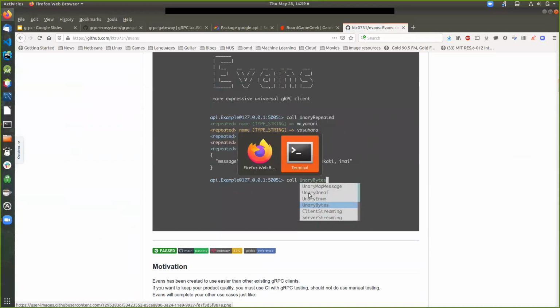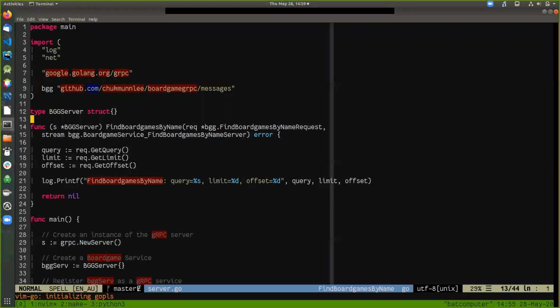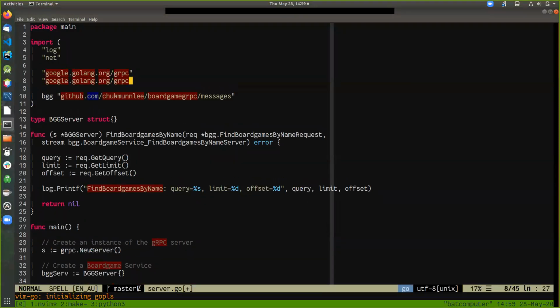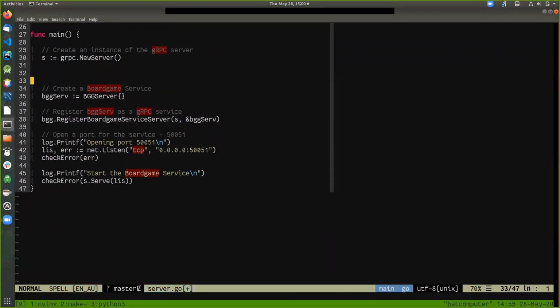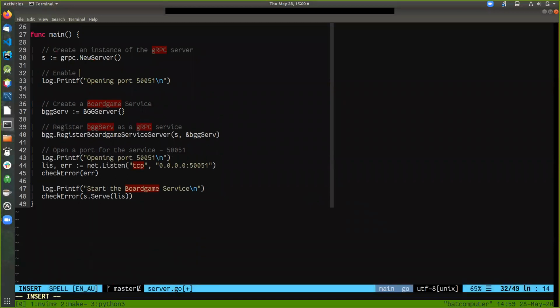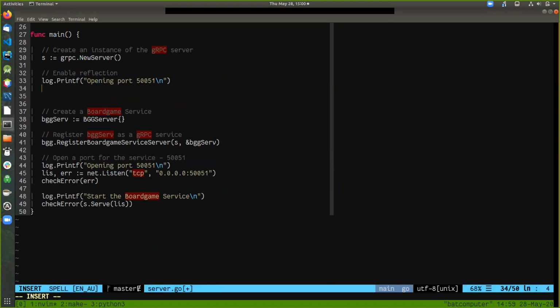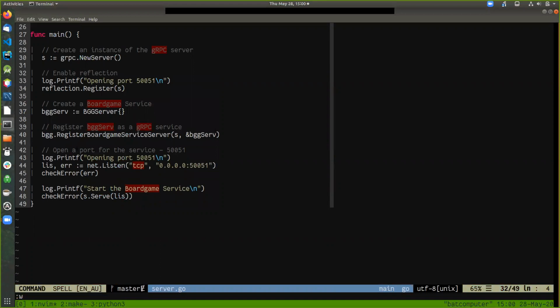Okay, so the way you do that is like this. It's very simple to enable. You just go reflection, okay? And after you have created your gRPC server, let me put a message here. So what we'll do is that we will enable reflection, okay? And then we'll just say reflection dot Register. We pass in our server. Okay. Oops, what happened?